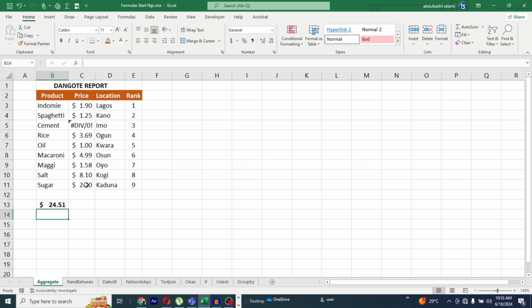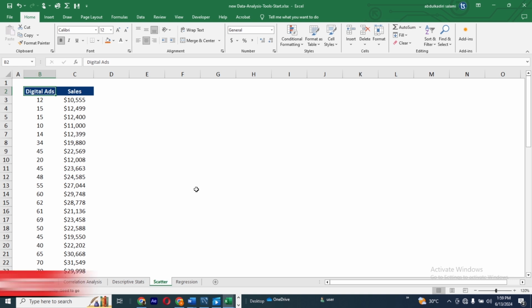So using the aggregate function is one of the hacking tools you can use. Now imagine you have thousands of cells with values and you have a lot of errors like this. You can keep handling them one after the other, but aggregate gives you the option to ignore the errors and give you the total sum or average of what you want. Okay, so that's it.